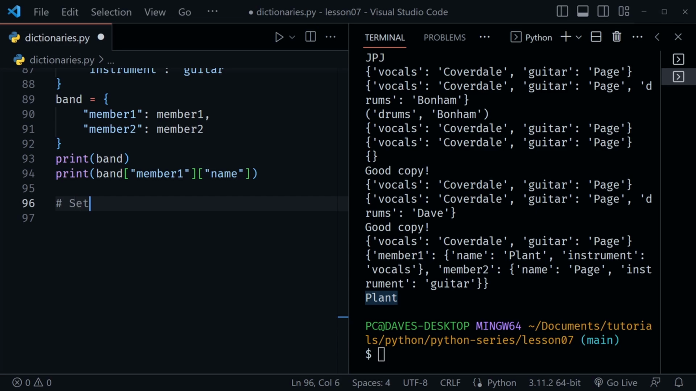Okay, now let's move on to sets. I'll just type sets here. Now, sets are the fourth and final data collection type that we are going to cover. So now let's look at creating a set. I'll say nums equals, I'm using curly braces again, but it's not a key value pair. I'm just going to say 1, 2, 3, 4. And that is creating a set.